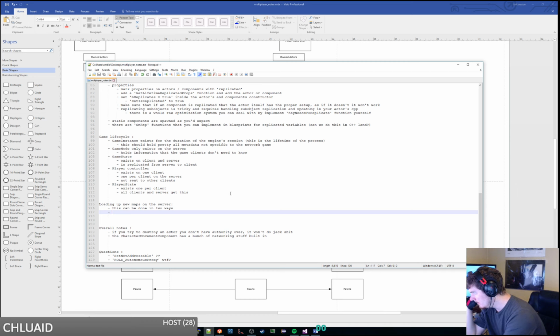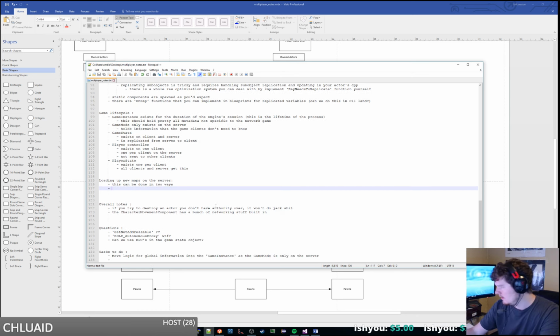Server travel will jump the server to a new world or level. All clients will follow. This is the way multiplayer games travel from map to map, and the server is the one in charge of calling this function. The server will call client travel for all client players that are connected. Alright, so on the world, if you call server travel, the server will load the new level and tell all clients to load their levels.